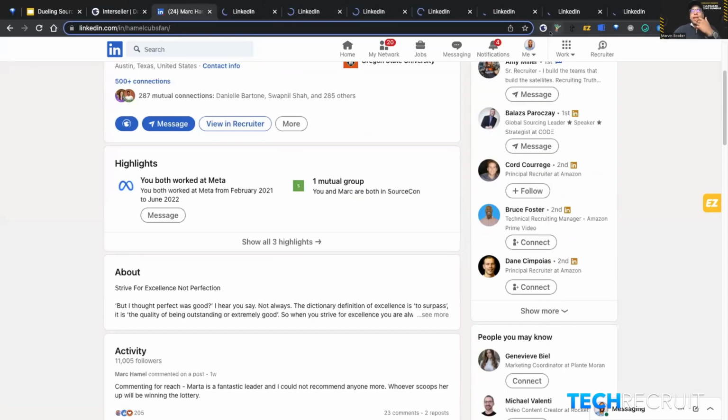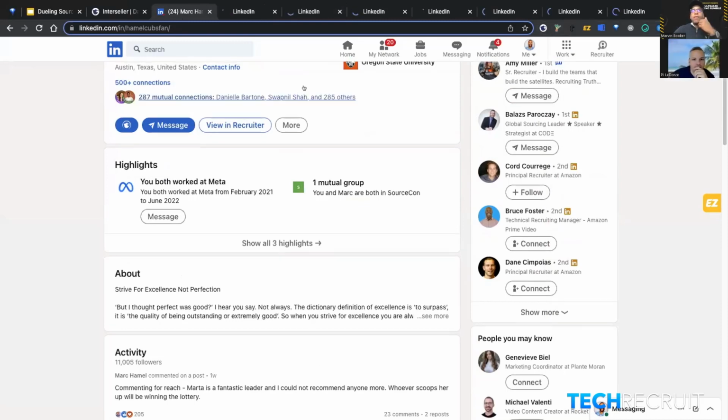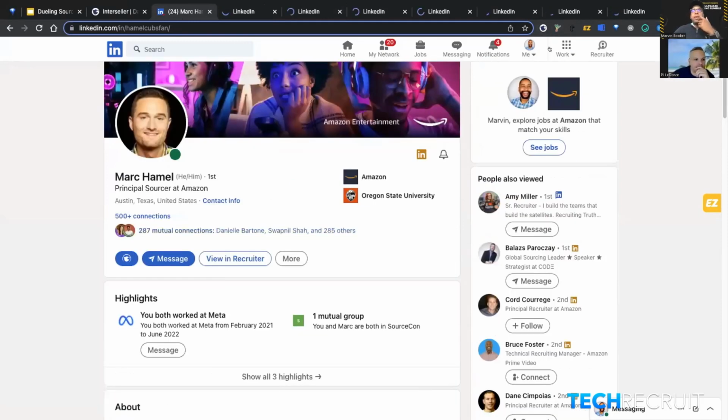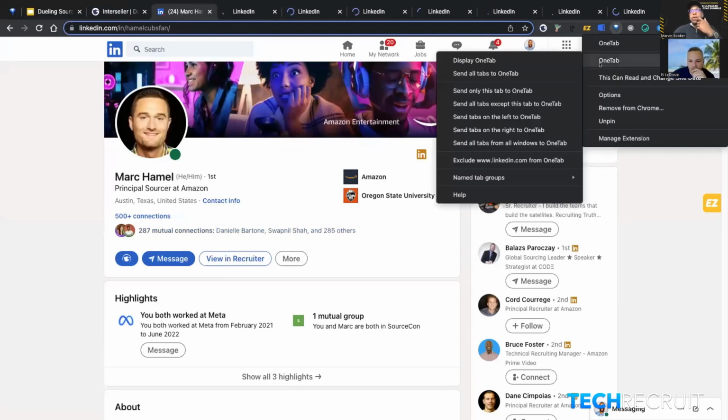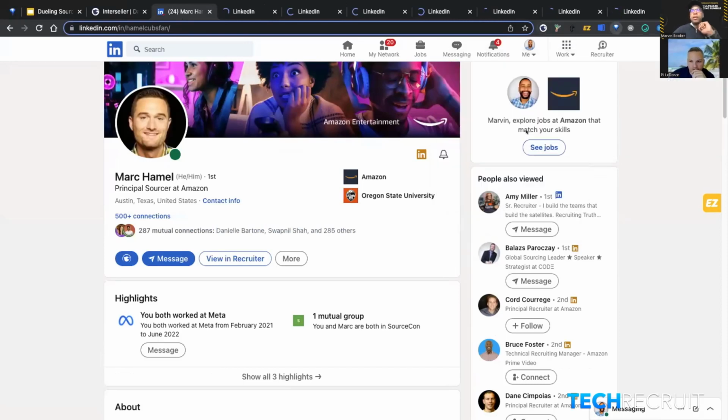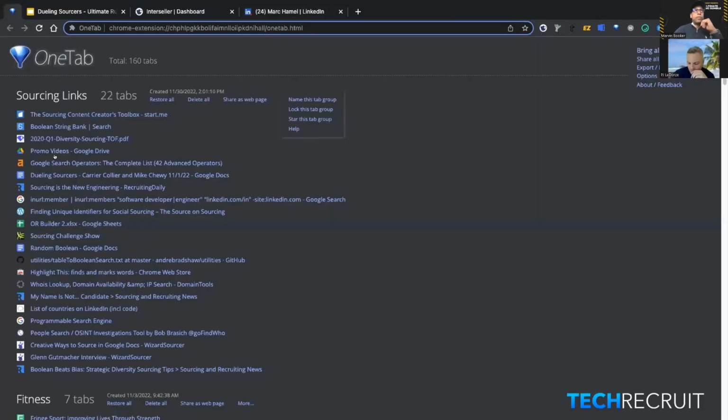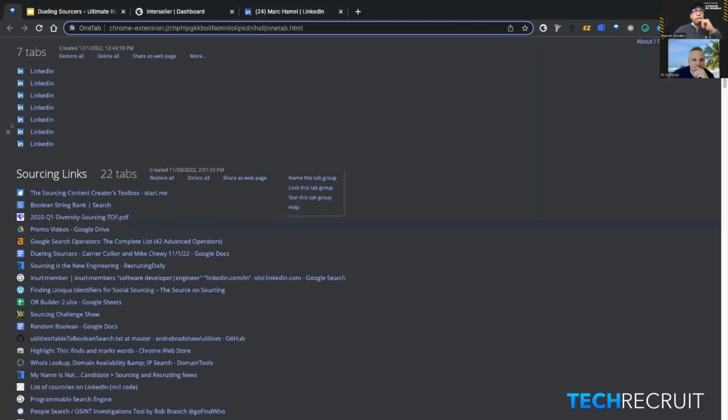Oh, okay. And then so I have all these tabs open. Let's say I don't have time to get to them. I can use OneTab, and I can right click on it, go to OneTab and say, send all tabs on the right to OneTab. So I can send every tab I just opened up on the right of this current tab to OneTab. Now, if we go back to OneTab here, it's all saved. These are all the LinkedIn links that we just opened up.